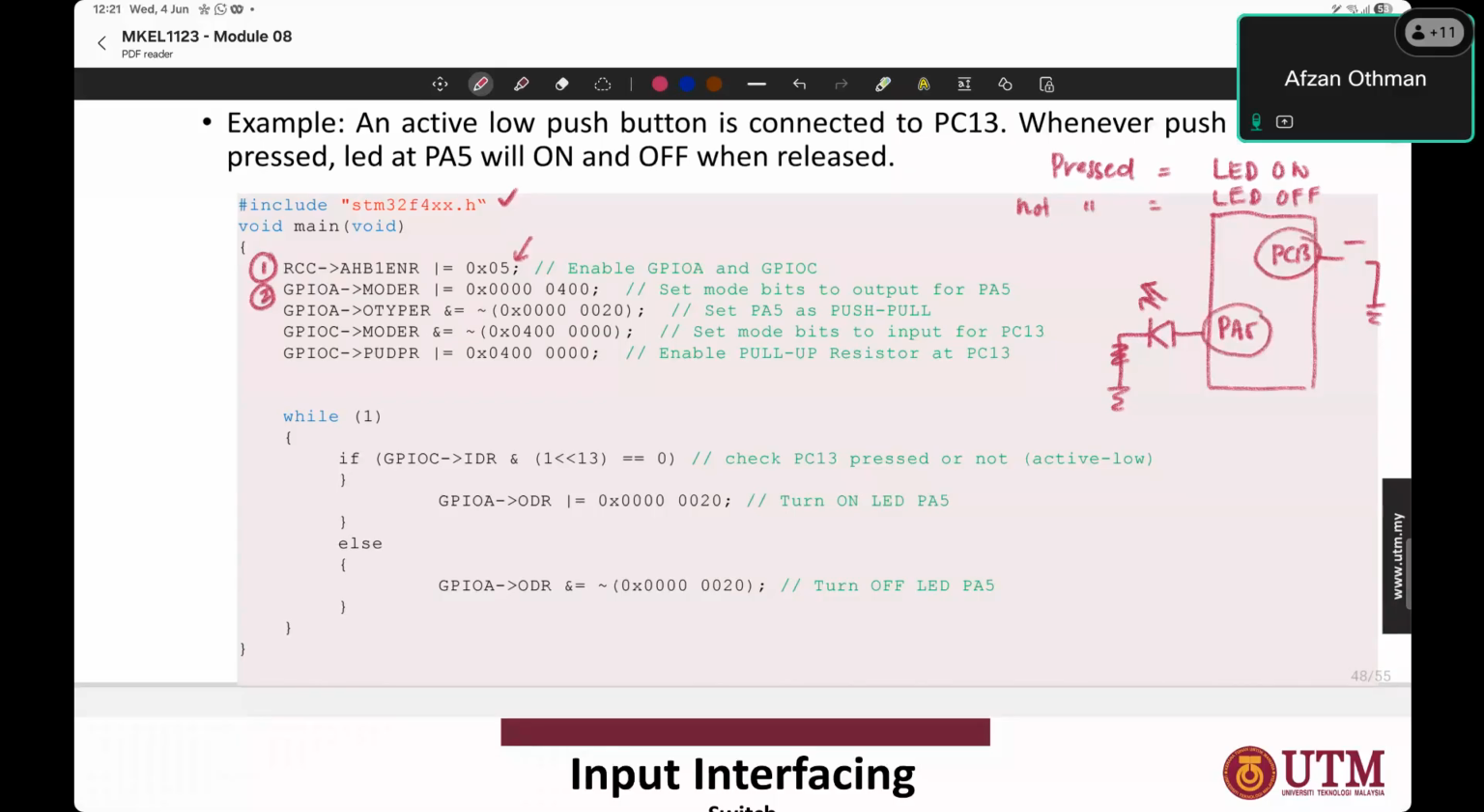Then step number 2. What will be step number 2? You need to set PA5, connected to the LED, as an output port, while PC13, which is connected to the switch, you need to make it an input port. So how to do it? GPIOA MODER equal to 0x0400.